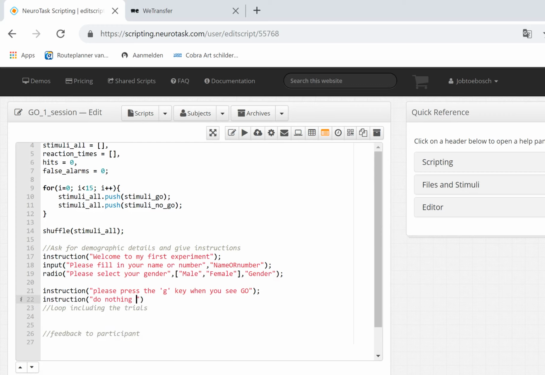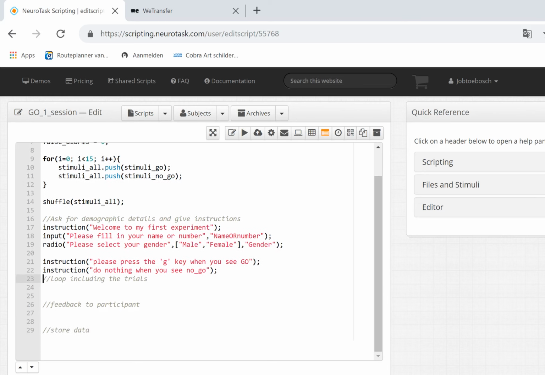Do nothing when you see no go. We don't have to fill in the name of how we want to save this instruction, since there's no input from the participant, and thus it's not necessary to save the data.